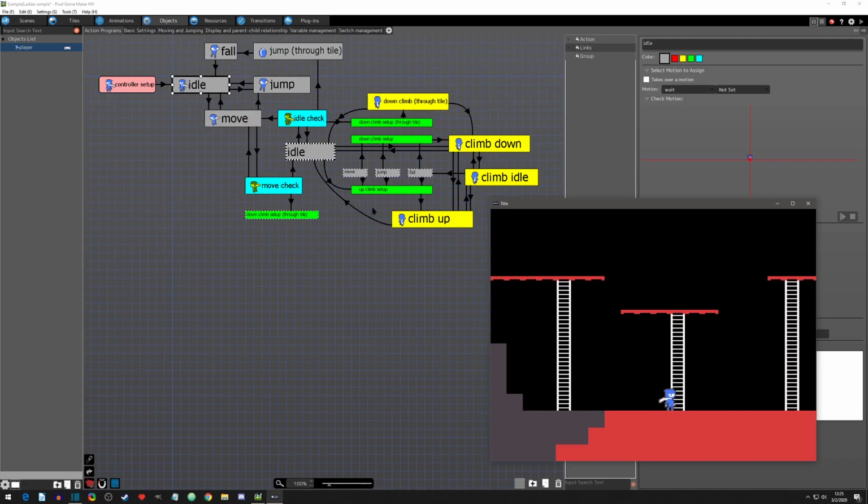And then you'll see that if we go up to a ladder and we press up, it goes to climb up setup and then climb up. And now that I'm stationary, I'm just in climb idle. When I go down, I climb down. And then when I go up, I can climb up.